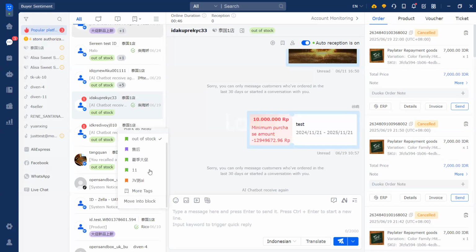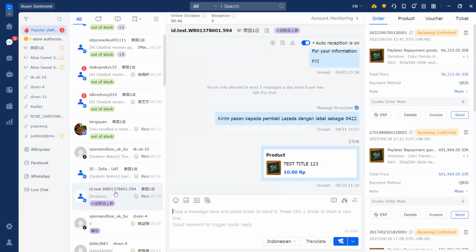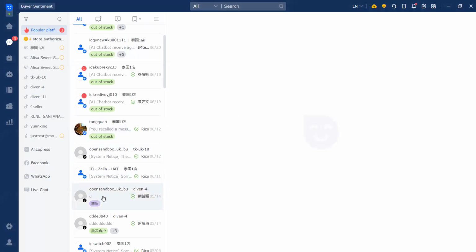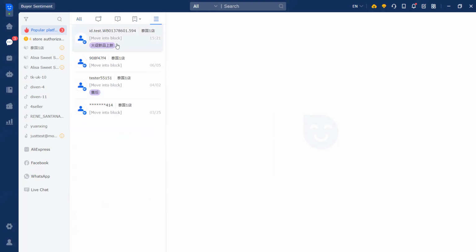Okay. And here is the tag. And the last one is move into block, which means that if there are some messages we don't want to read, or we don't want to see again, or we don't need to reply to, we can move them into block here. Okay. For example, these messages we can click the mouse and click the move into block here. Okay, so it disappeared, right? And once we want to see the blocked messages, we can click here. Here we will have the blocked messages.